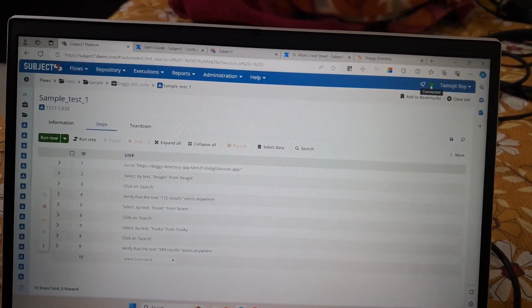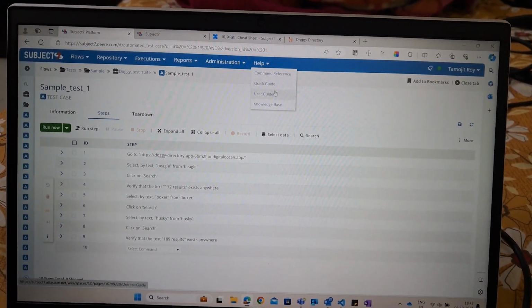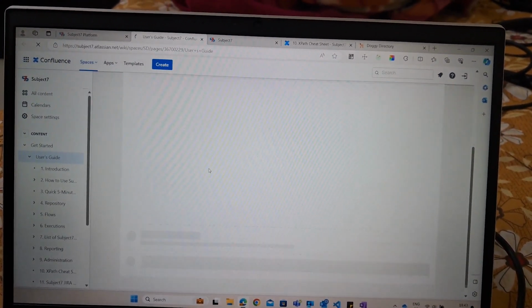So this is the green dot which shows that you are actually connected to Subject7. So this is the user's guide.